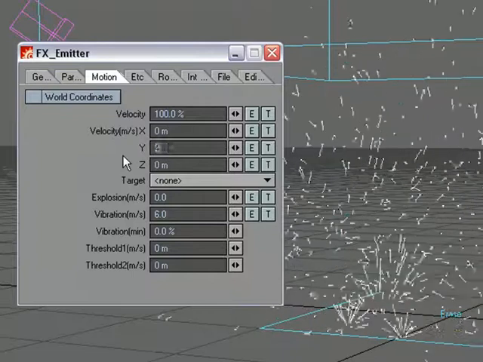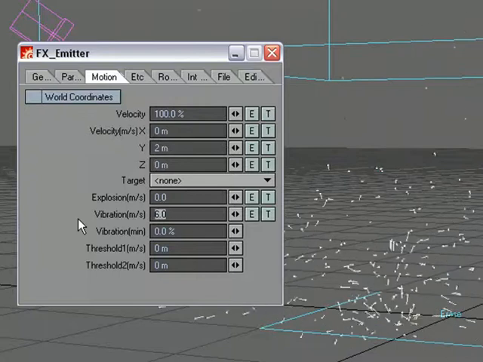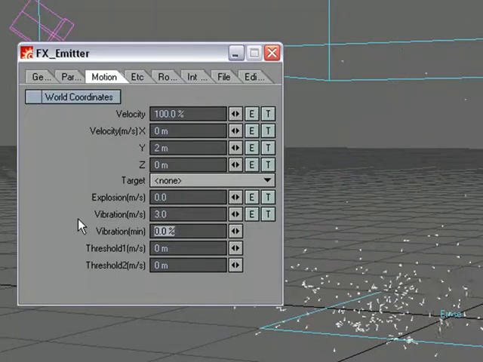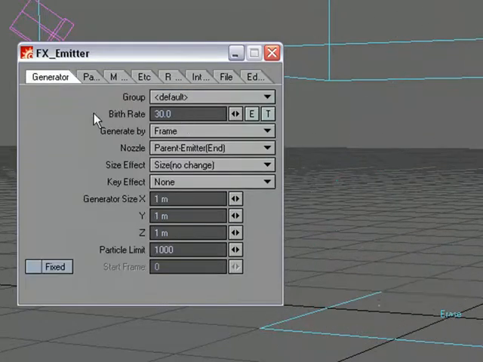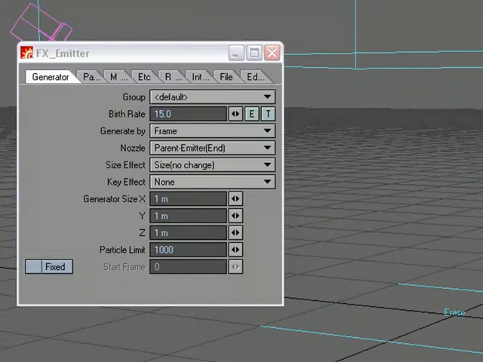So I'm going to bring that back down to 2. Maybe it's just creating way too many particles. I'm going to bring the vibration back down to 3. And for the birth rate, I'm going to change this to 15. I'm going to cut it in half. Okay. And I'm also going to adjust some of these things.